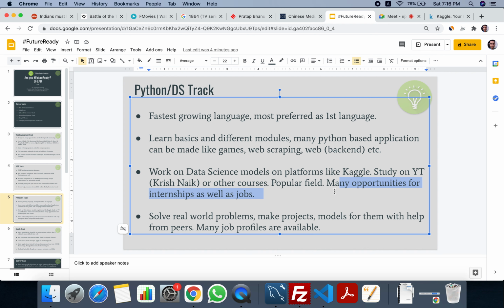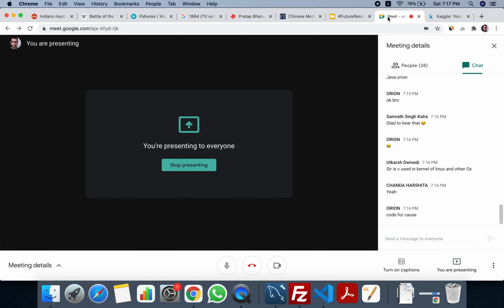Lots of students are now starting their BTech in CS in AI ML as well. So a lot of students are doing data science as well. So you can definitely go for it. Code for course you can also check.